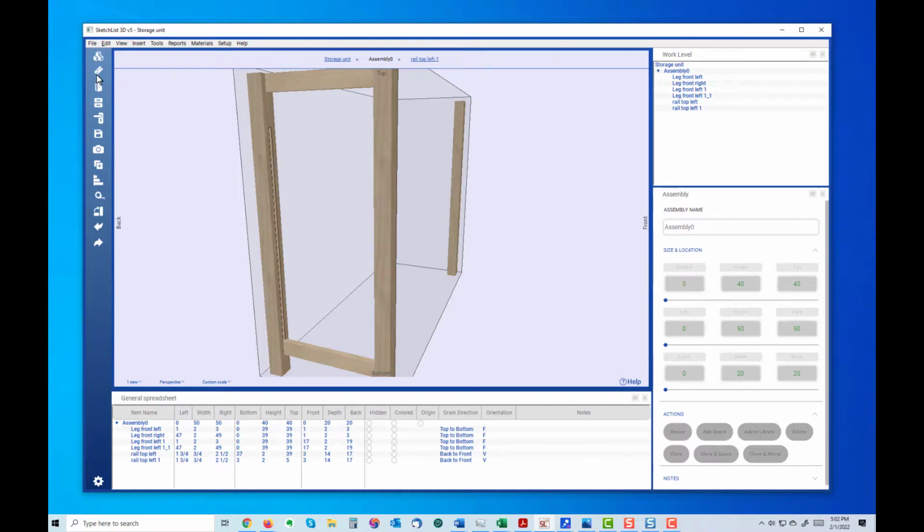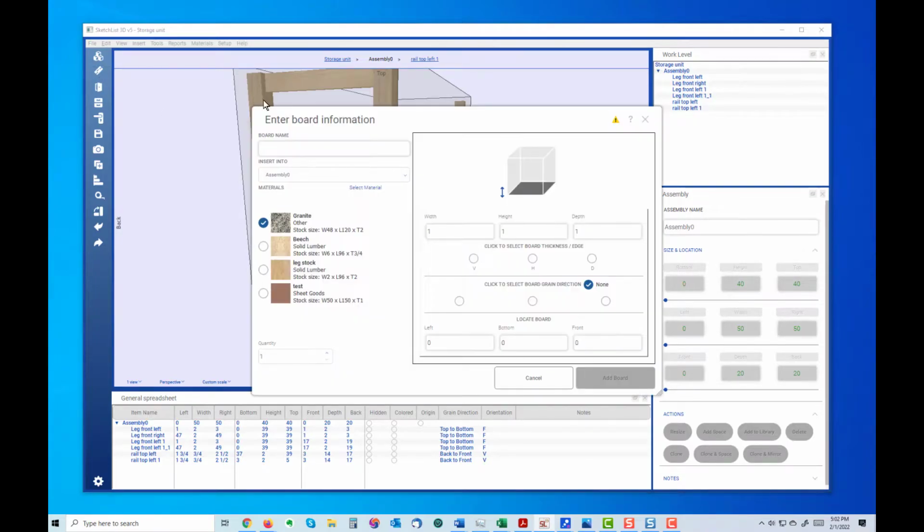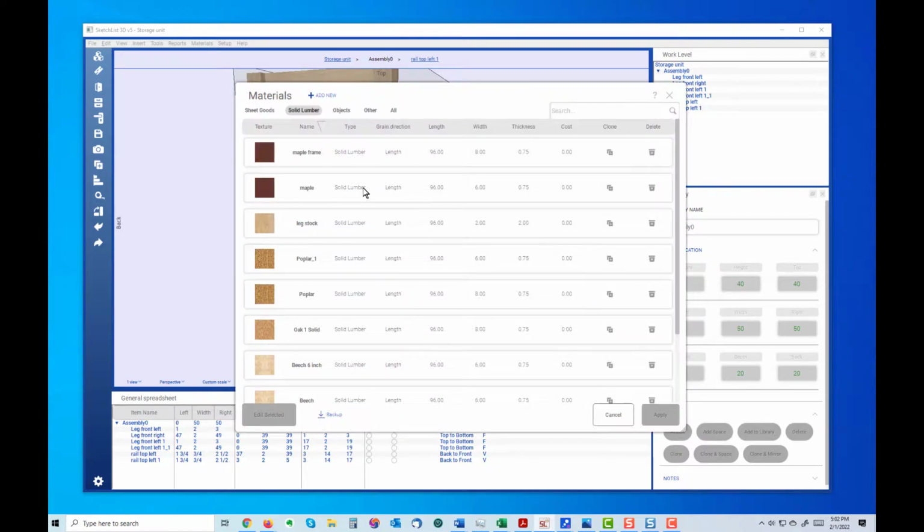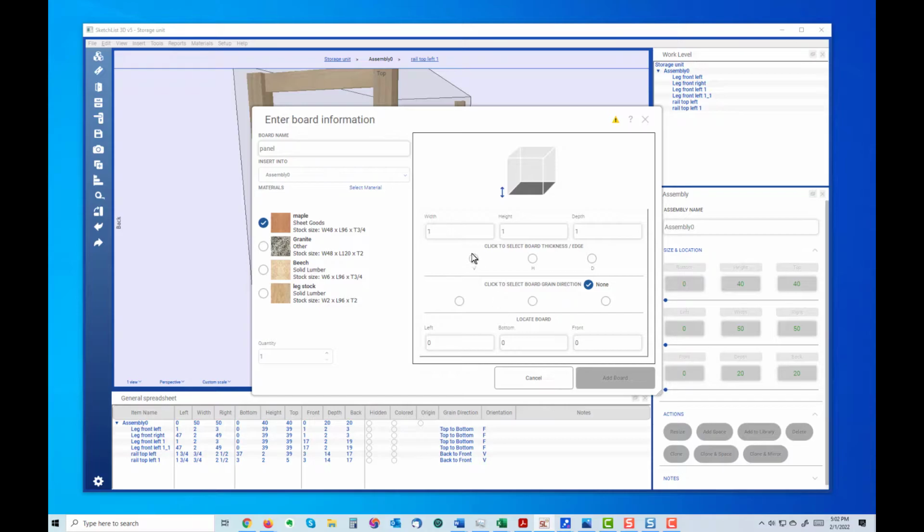The next board I put in here is going to be the panel. This time I want to change to a sheet material, and I'm just picking different materials so there's a contrast in them and you can see them during the design process. But I'm going to put that in there. This is going to be 3/4, and that is the thickness of the board, just like that.